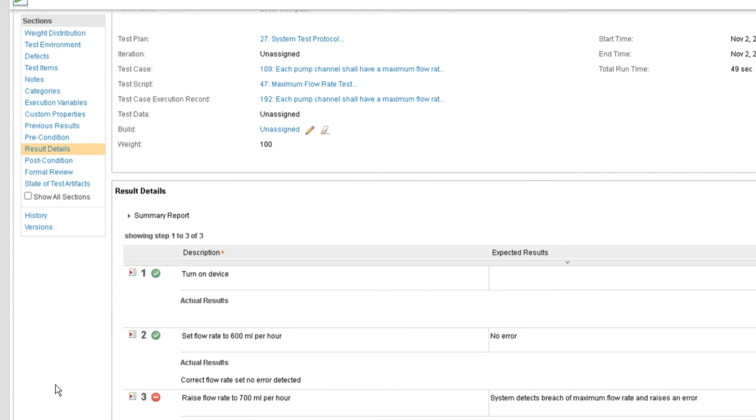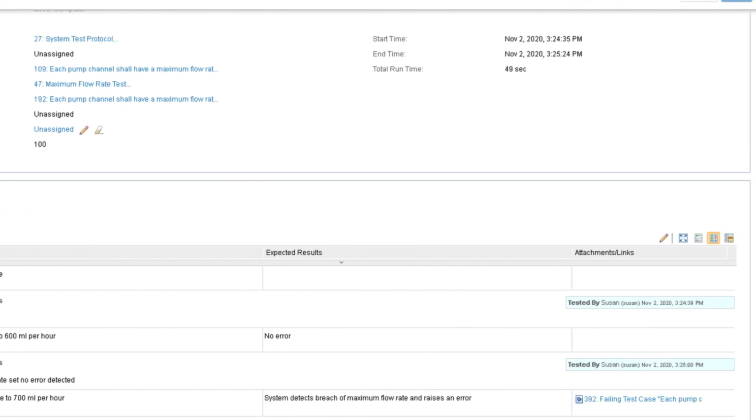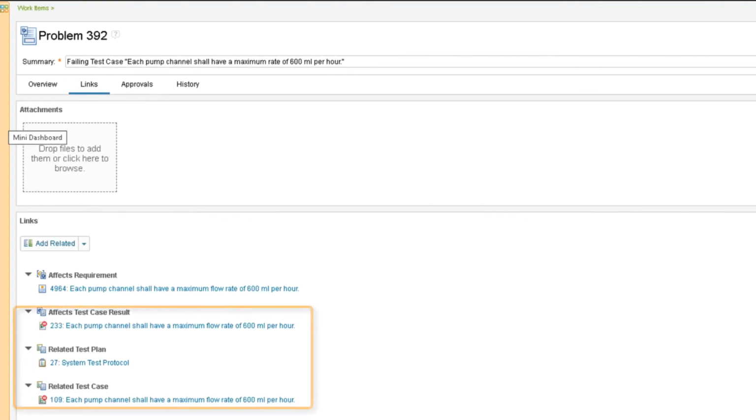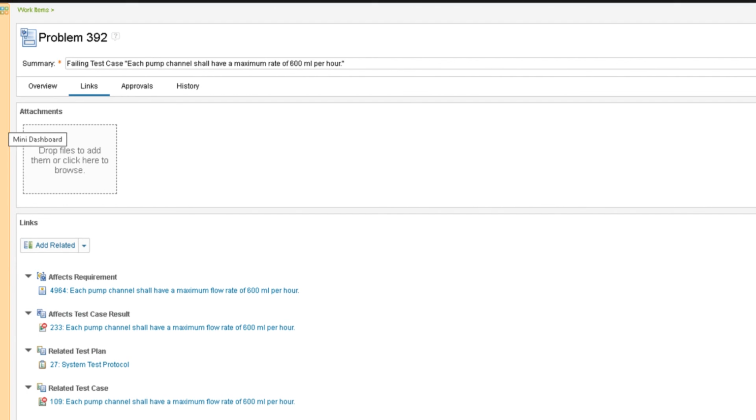Now here we can see the steps that the tester took and the results of each of those steps. If the test fails, as it did here, the tester can create a defect for it with a single click. And if we view that linked defect, we can see it has links to all of the relevant testing artifacts, as well as the requirement that was being validated. And all of that traceability was added automatically by the platform.